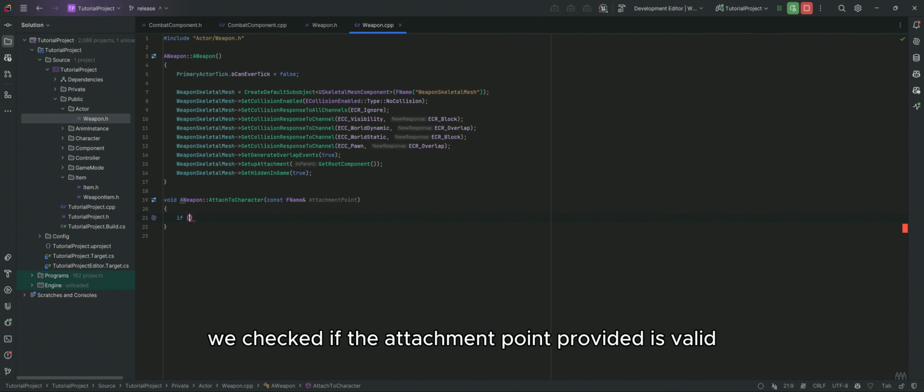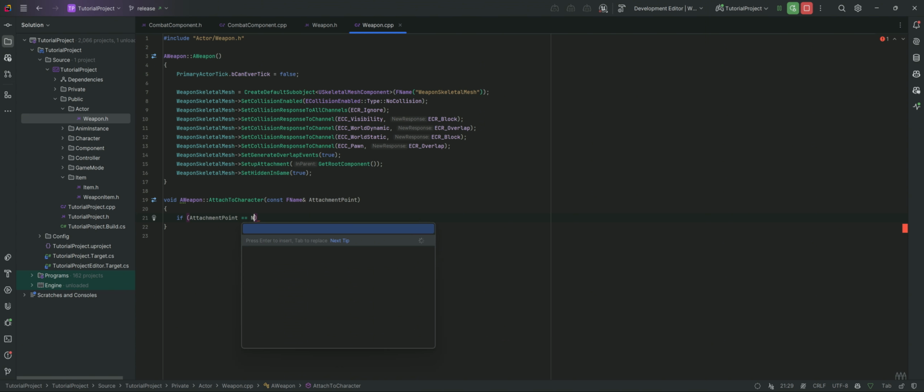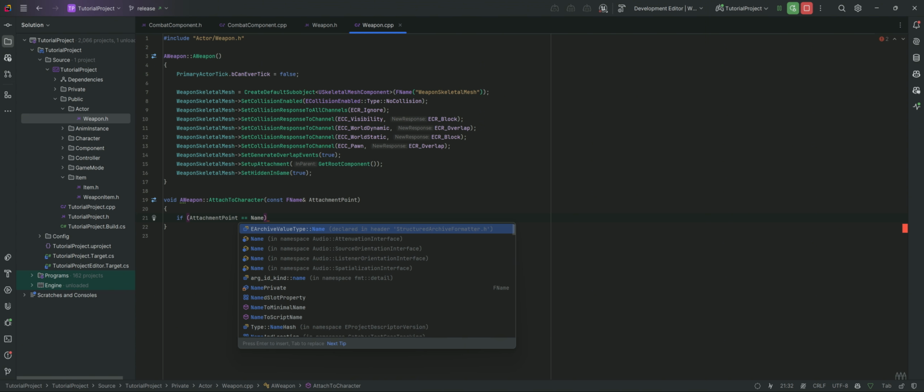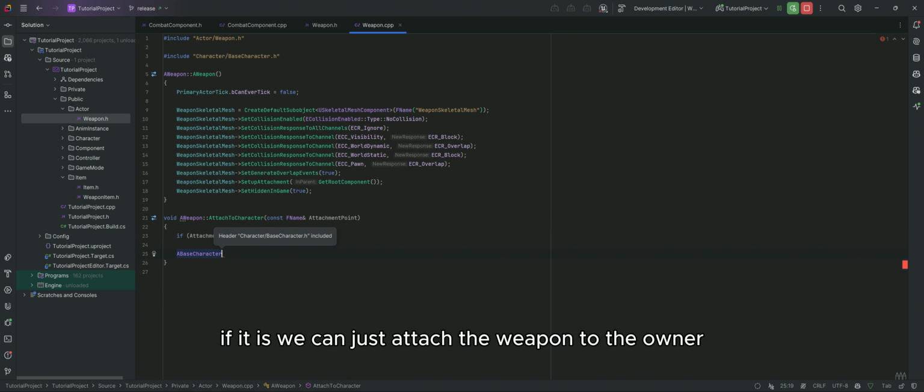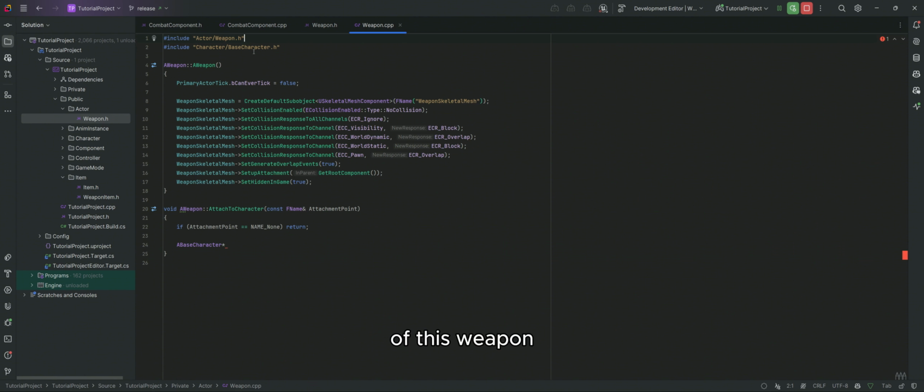First, we check if the attachment point provided is valid. If it is, we can just attach the weapon to the owner of this weapon.